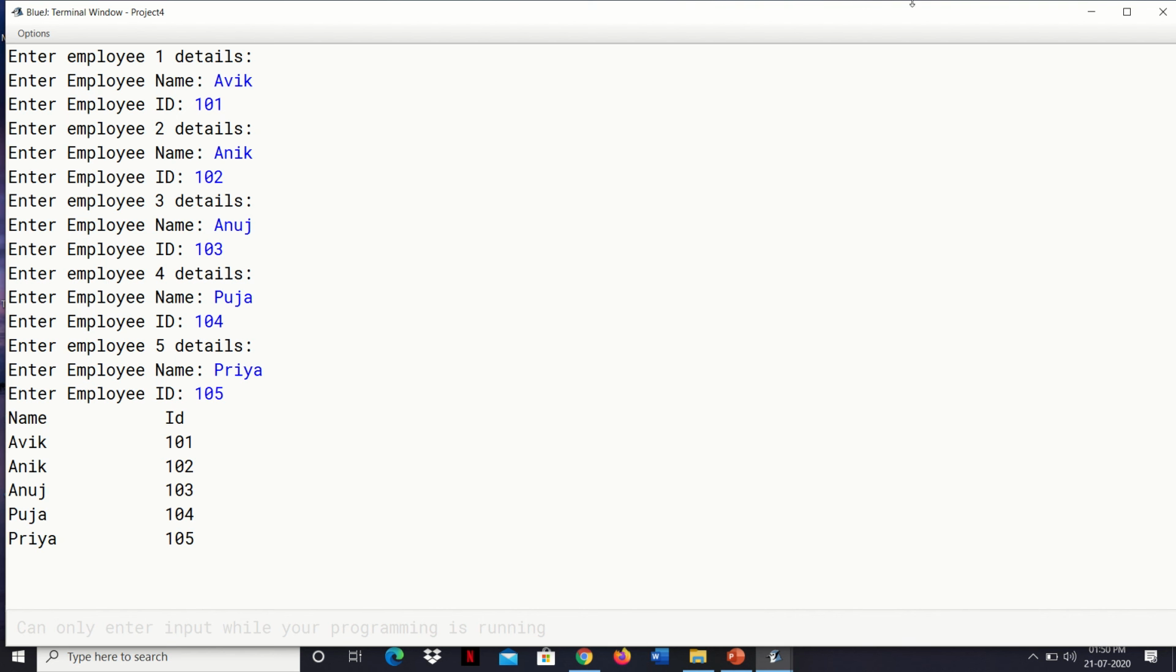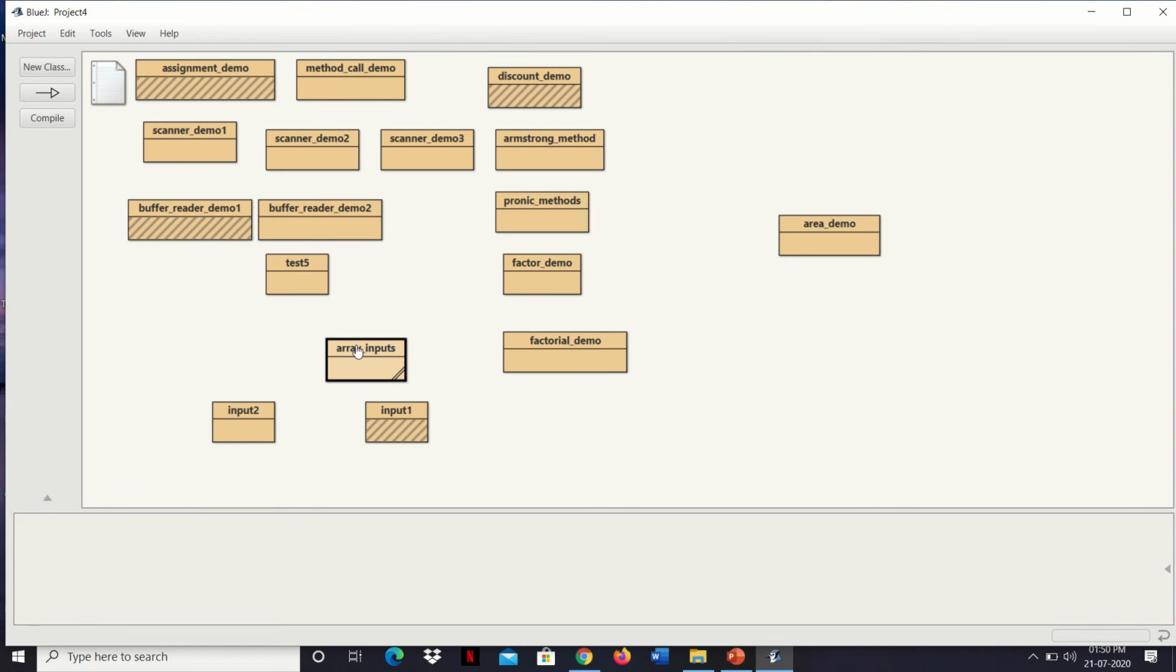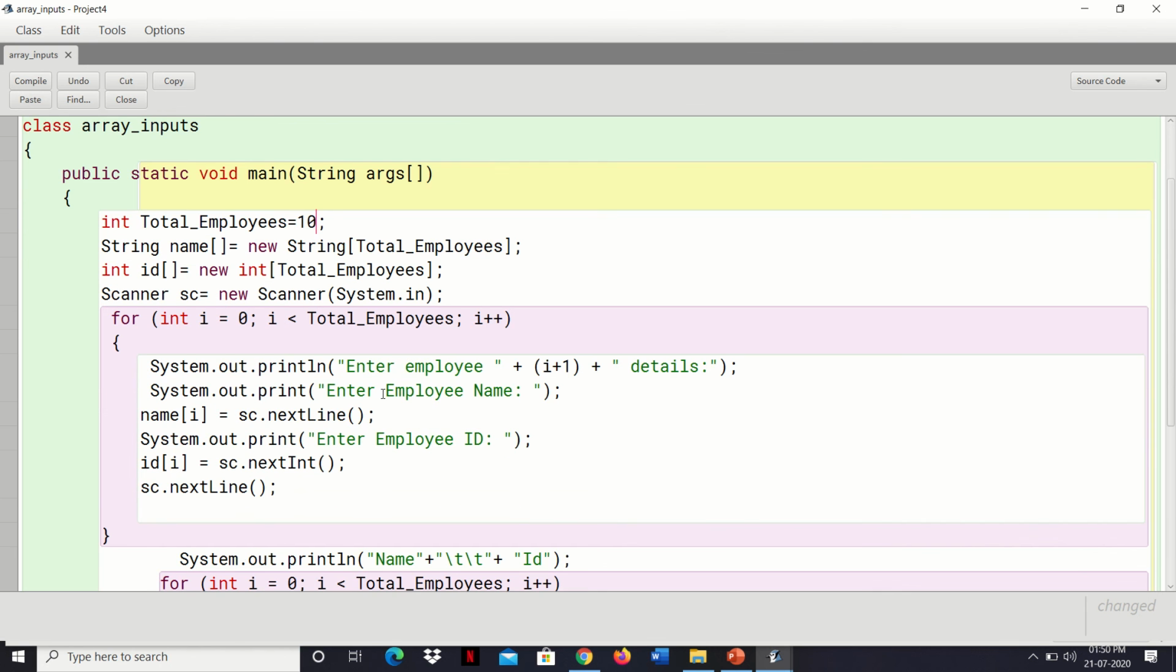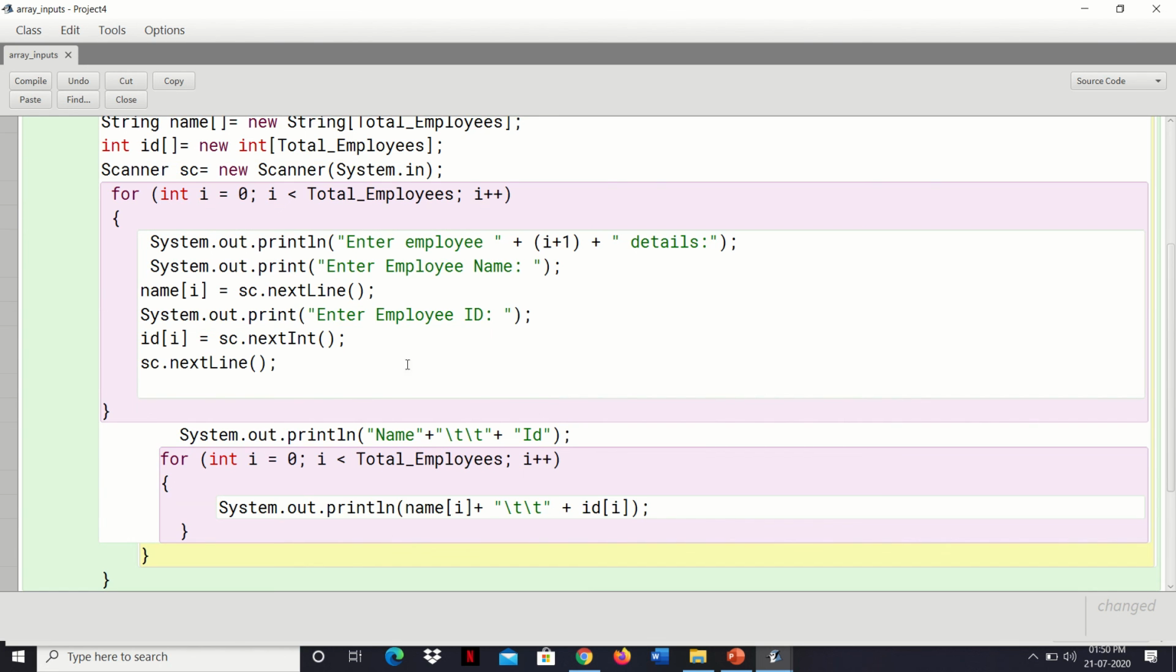Now suppose if I want to increase the project size, suppose in the project it is said that we have to print 10 employees instead of 5. So set the size as 10. Then again you have to take input 10 times. Automatically it will change here.